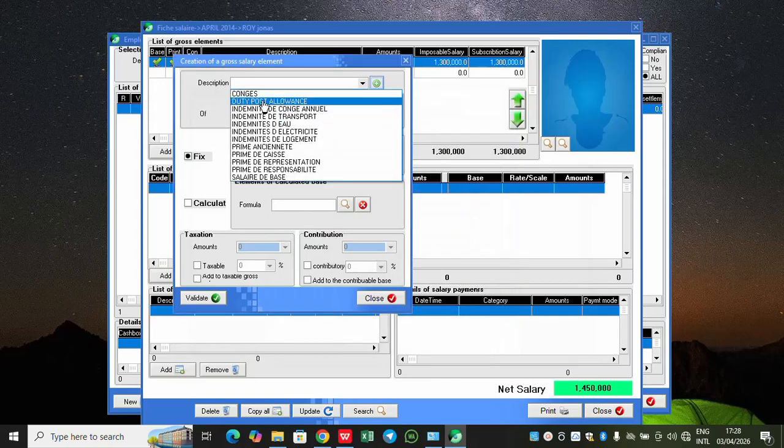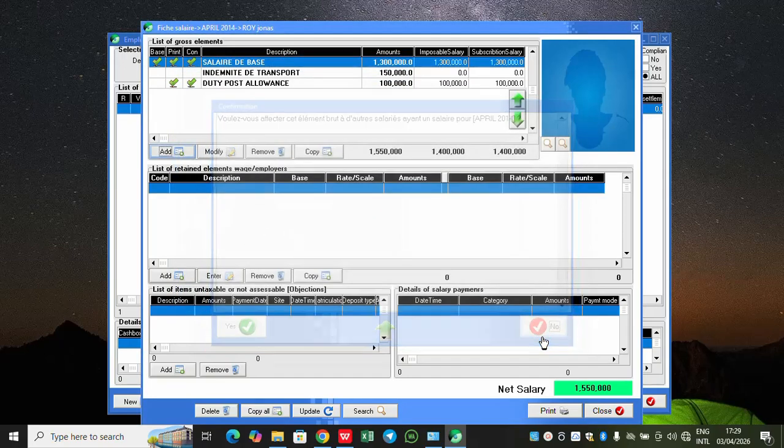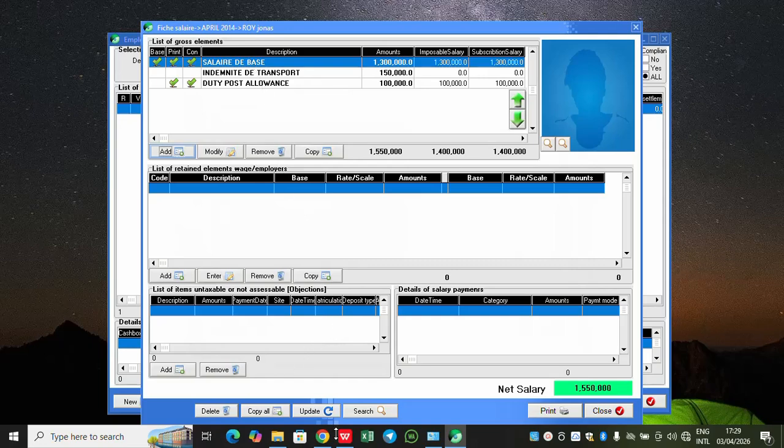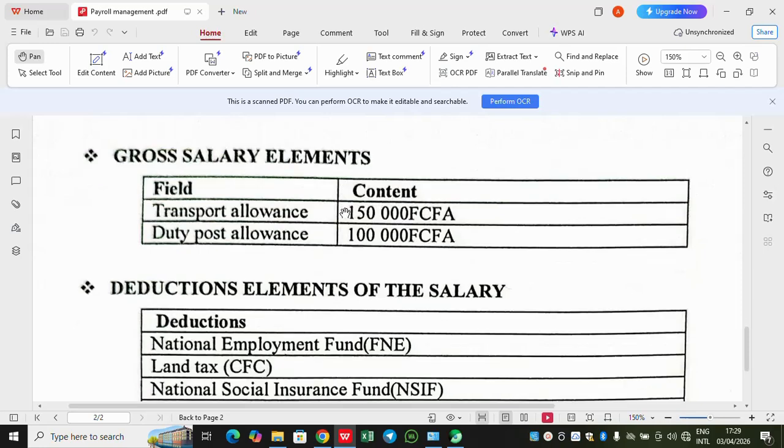So if I come now here, you see I already have it, duty post allowance. I'll click on it. It's not basic. The amount is 100,000. Not equivalent to anything. This amount is taxable at 100%. It also forms part of his contribution salary at 100%. So after that you validate. So these are the additions on this particular person's salary. That's what we have. These elements form part of his gross salary.